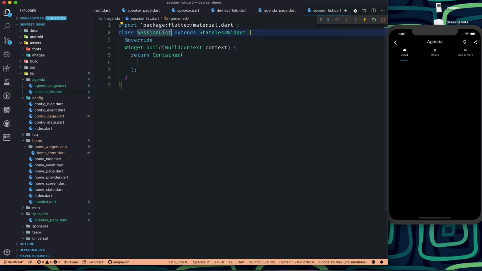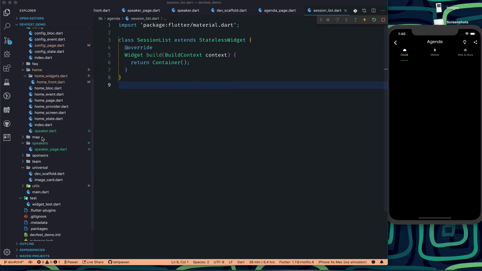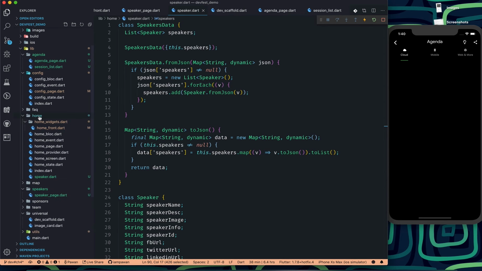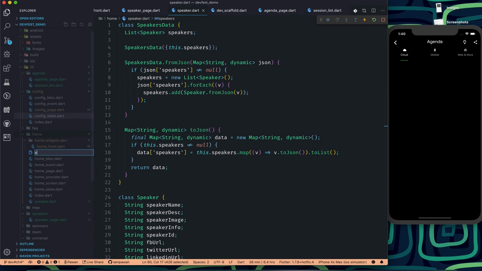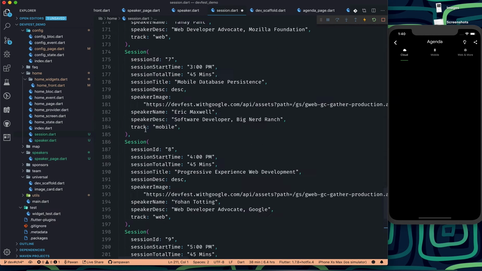Okay, session list. Before doing that, I'll go back to my home again, and similarly to what we did for speaker, we will create one for session as well. So here in the home folder, I'm going to create a new file. I'm going to name it session.dart, and I'm going to paste some code here as well. So this is the code.